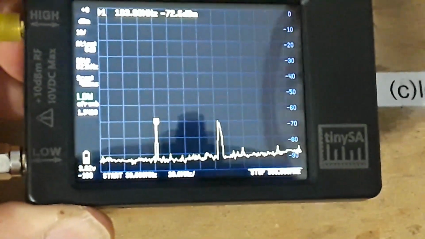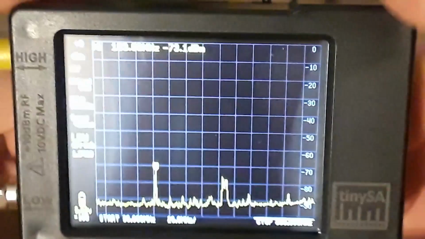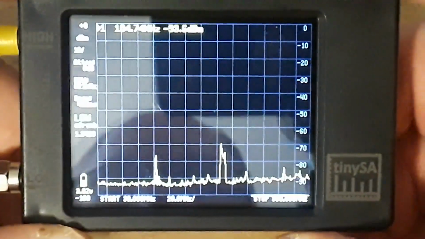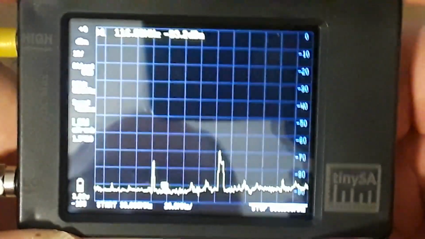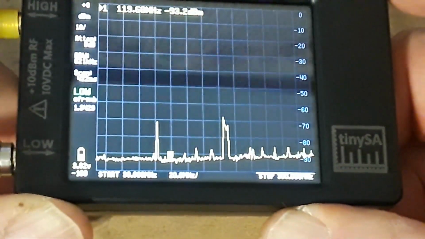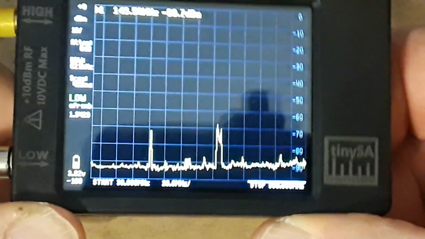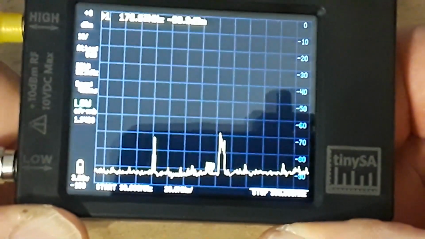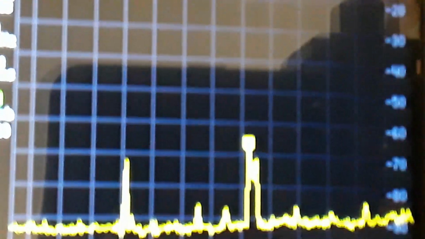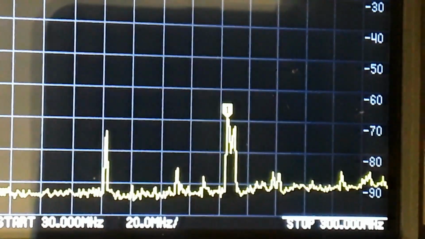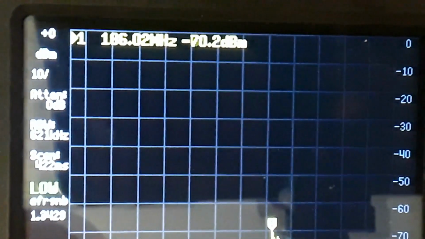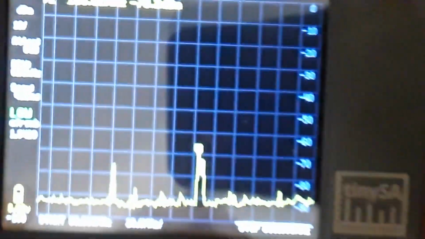All right. So the marker is controlled with the little jog wheel on top. If I move it, you can see I can move the marker to any peak that I want. There we go. So that particular peak is 186.02 megahertz at minus 70.